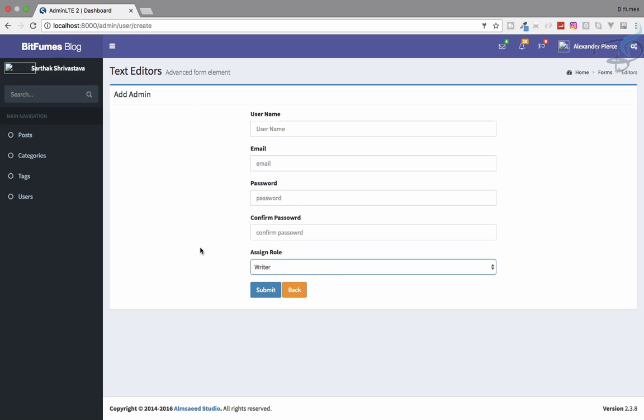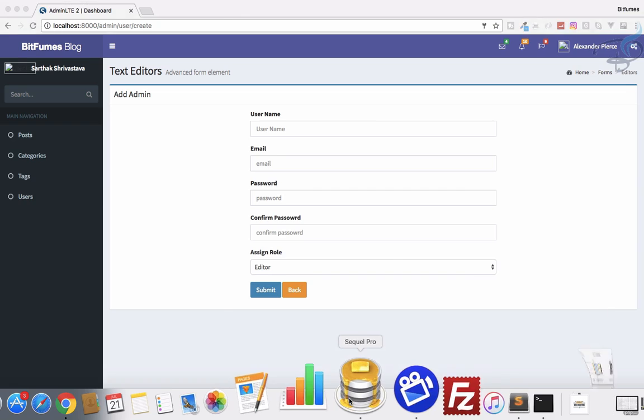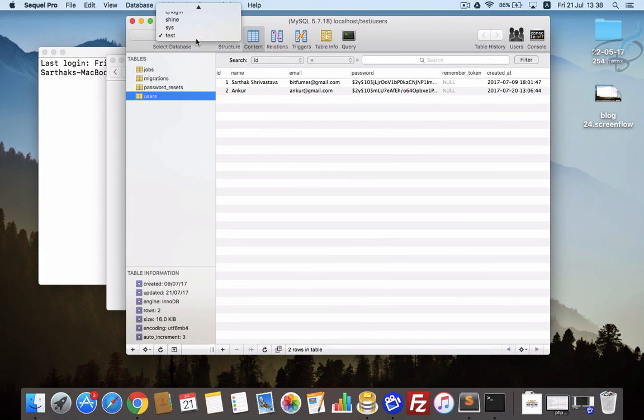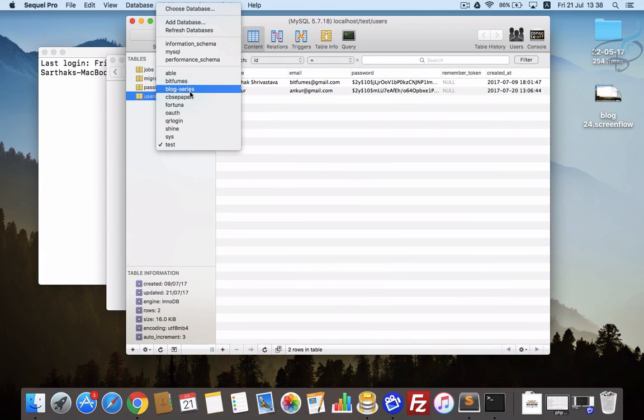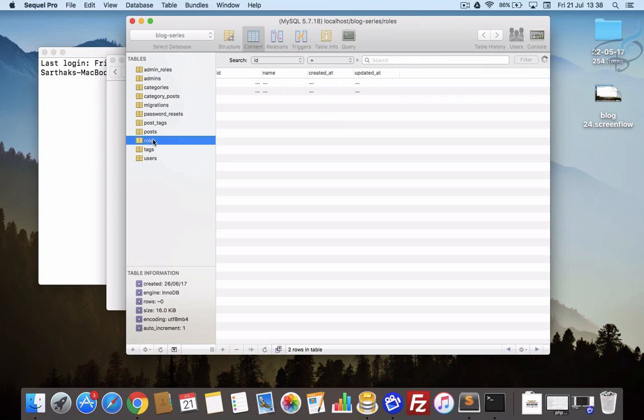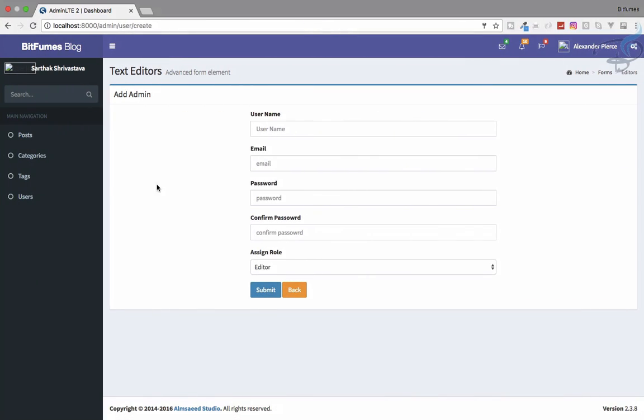Okay, so this is good, and obviously we have to create the roles. So let's open that SQL Pro. So let's see how it looks. Blog series roles. We don't have any roles here. So what we can do, we can create a system where we can create the roles. So let's give a new field here which says create roles.